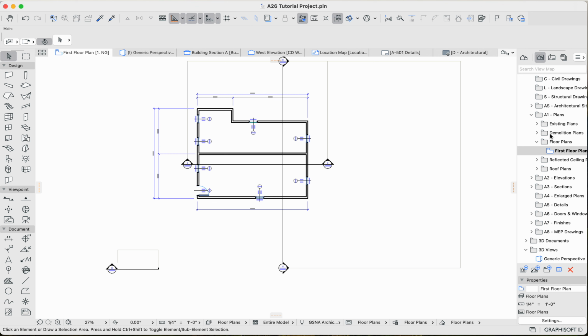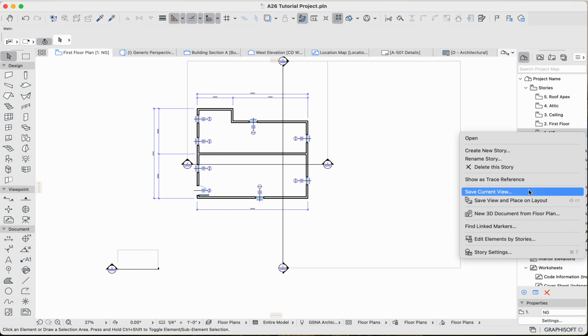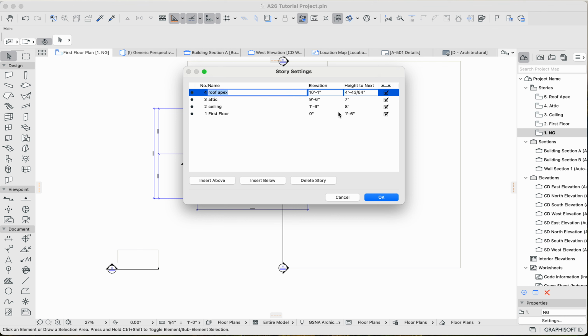What I'll do is I'll fix the stories. So I'll go to the stories here, and then we're gonna kind of undo some stuff that we did previously, but we're gonna go ahead and just go to story settings, and then I'll make this the first floor. Ceiling and attic, and then roof apex, and then I'll delete this one.